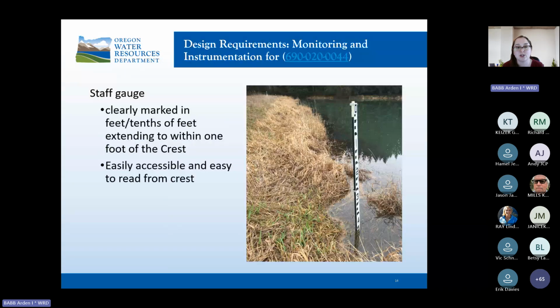Quick touch on instrumentation and monitoring. We get designs in that don't necessarily realize that a staff gauge is a requirement. These need to be marked in feet and tenths of feet and extended within 1 foot of the crest. This example on the right-hand side, although it's a little bit of an angle, you can see that it's easy to read while you're standing on the crest. It clearly shows the depth of the water and is easily accessible and maintained.